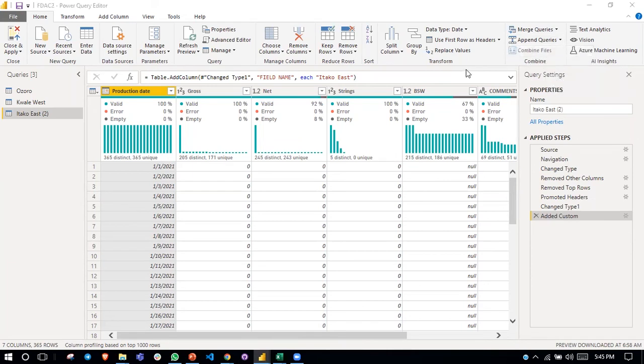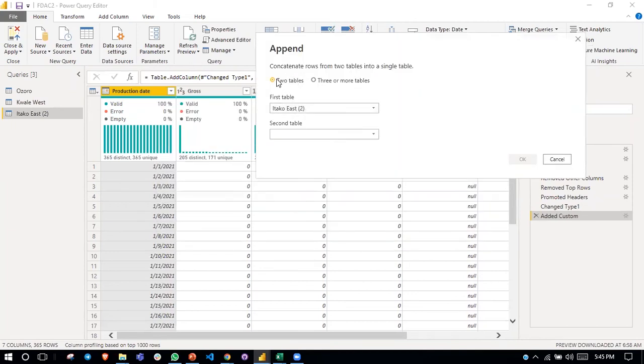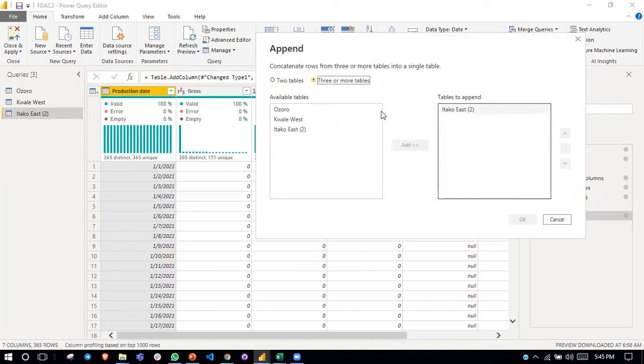Now, when you append, there are 2 options here: 2 tables, or 3 or more. In our case, we have 3, so we'll go for 3 or more. And then we have Itaku East there. I'll put Ozoro, and then I'll put, of course, Quali West.